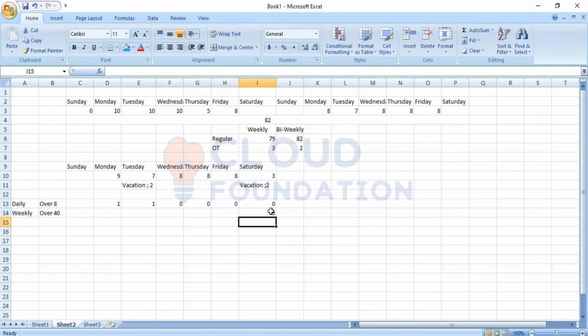So I'll explain the scenario. My employee is going to earn a daily overtime when they work more than 8 hours in a day. My employee is also going to earn a weekly overtime for working more than 40 hours. A pay code edit for the pay code vacation should count towards daily but not the weekly overtime. So for weekly it's not going to count, only for daily I'm going to have my vacation count. So for this we will have to make changes to our daily overtime over 8.